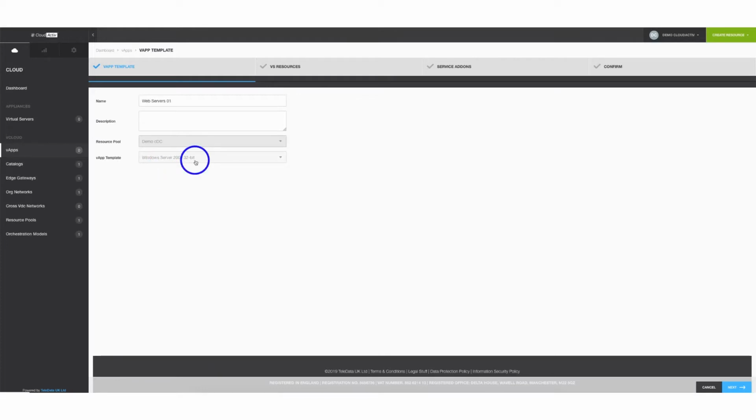Next, we'll need to select a template. A template is a pre-installed OS, usually with updates and other features installed or enabled. In this tutorial, we're going to deploy a Centos 7 VM. In the vApp template dropdown, select the Centos 7 template and click Next.